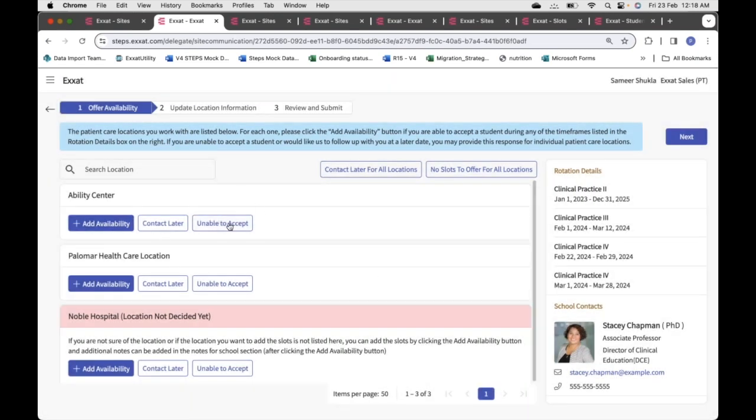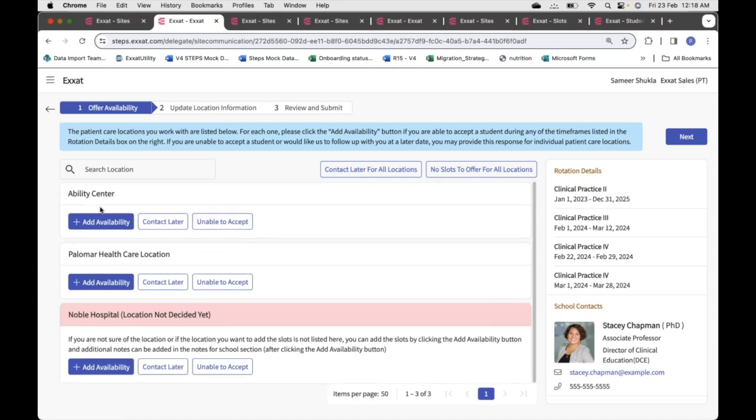The third option is for your sites to say that they are unable to accept the student at a specific location here. So these are specific to the locations. However, there's also an option to add a slot at the site level. This is what we talked about earlier when we were on the configurations page, to allow your sites to add an availability at the site.